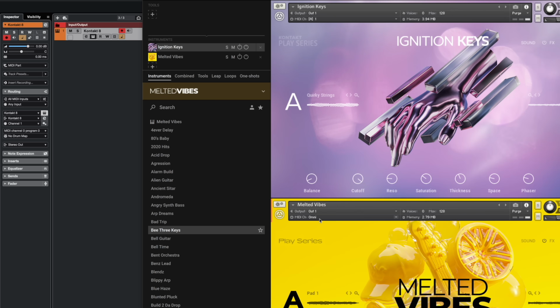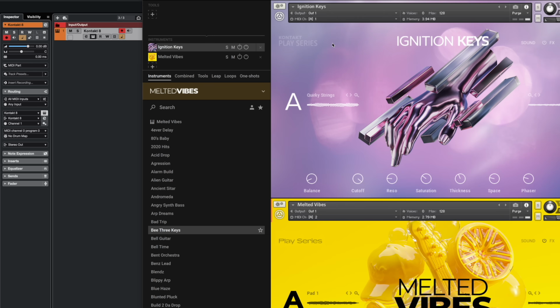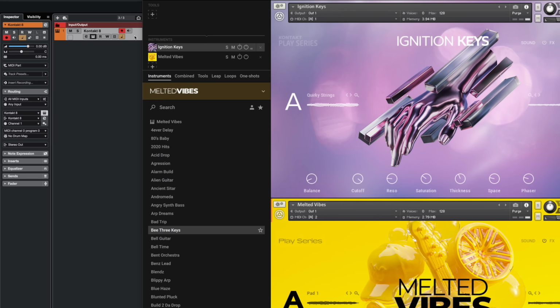MIDI channel to Omni. So again, if you want to change that, you can click here and say, I want this on channel 2, this one on channel 1. Now I'm only hearing this one because my DAW track is set to channel 1.